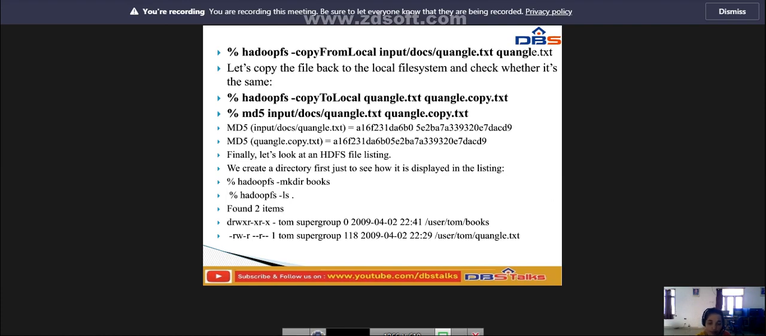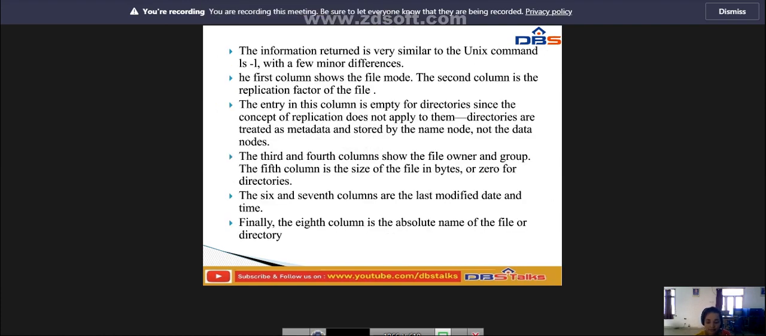Here we found two items, with the owner tom, supergroup, 0, and the date 2019-04-22. This is the information which I have found. These are the two items. Next, coming to the information.